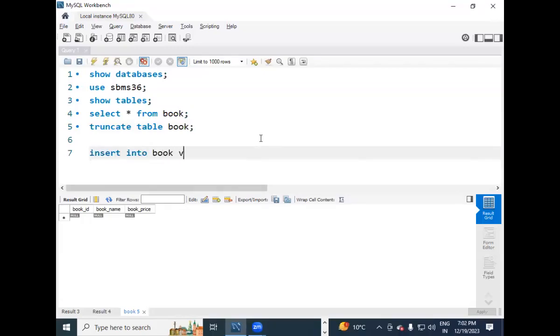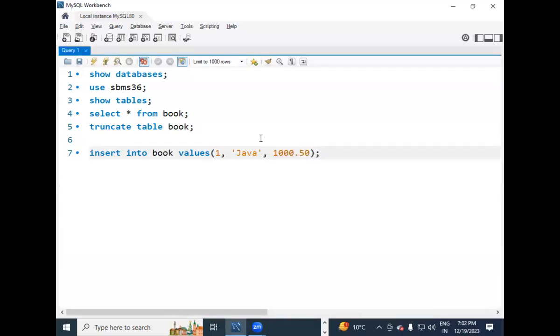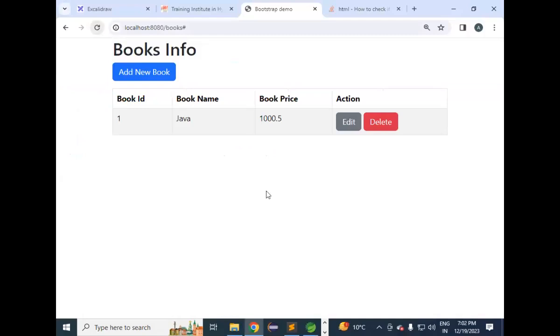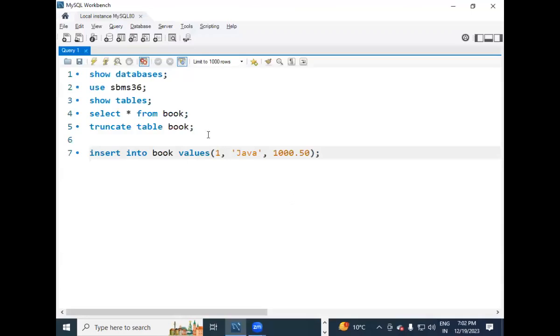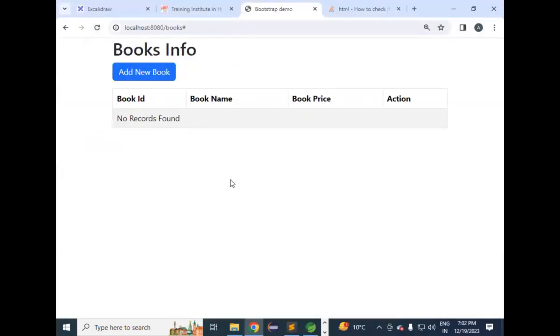Insert into book values 1 comma Java some 1,000 rupees, something like this. One record is inserted into the table. Refresh. Now the record is coming because there is data in the table. When there is data in the table, the no records found message will not come. Our data is coming directly. Suppose I truncate this table. I have truncated the table. Now refresh, we are getting the no records found message. So is our application working as expected? Yes, our application is working as expected.